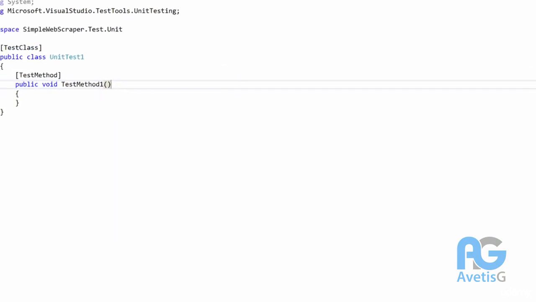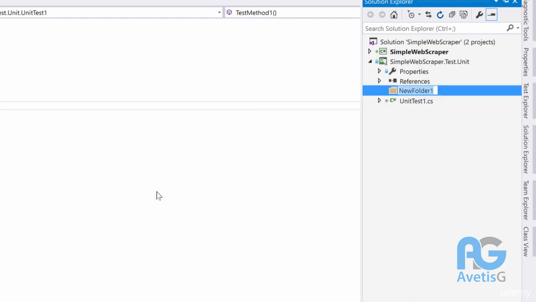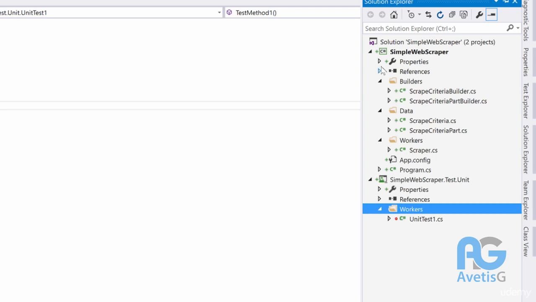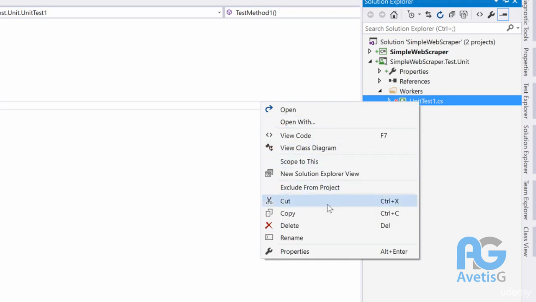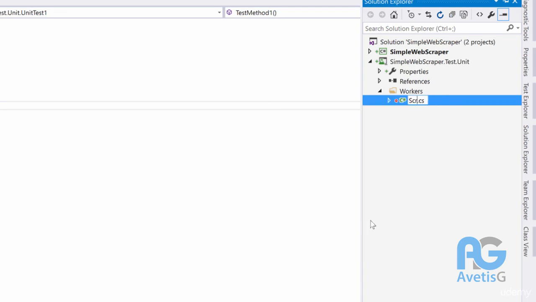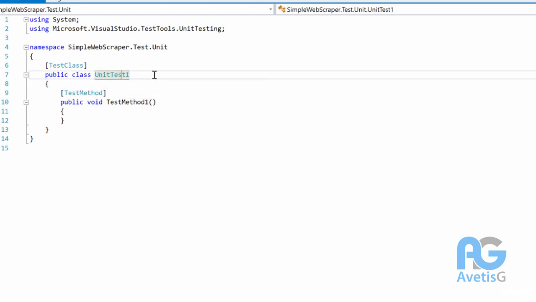All right. So you see here, simple web scraper.test.unit. And we can change this, or rather just first add a folder, say workers. And I'm going to test our scraper. So I'm going to change this name to scraper test. There you go. So for this one as well, just scraper test.